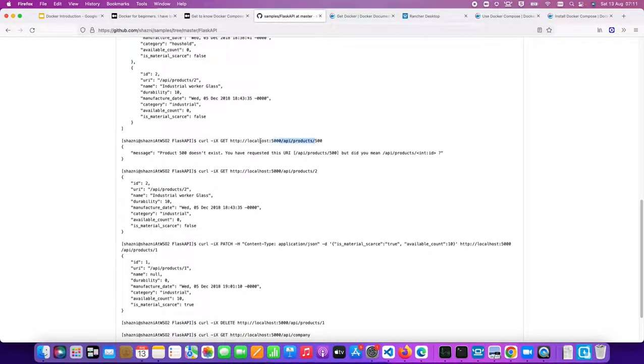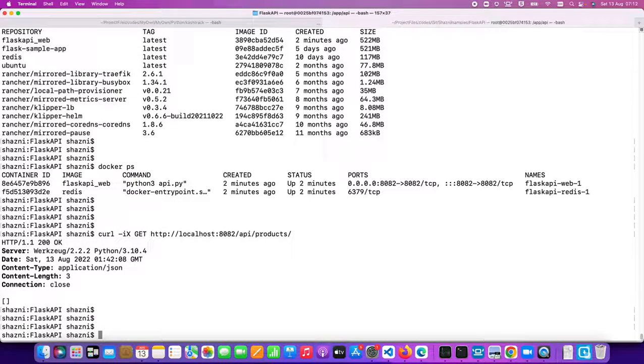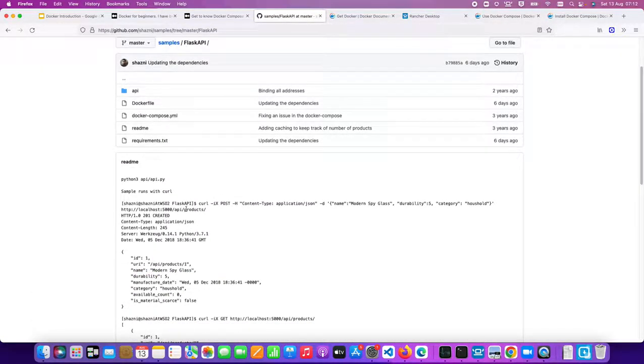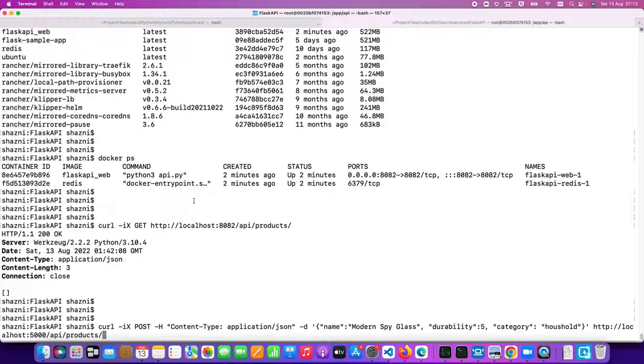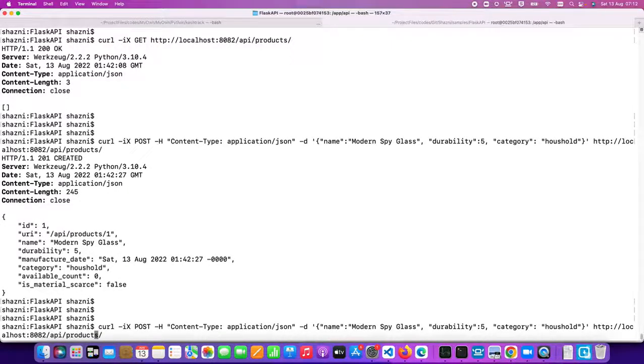So to get the products, I think we used this command in curl. Let me try to run that again, and in my case it should be 8082. Let's remember that. And as I expected, we don't have any products already here, so let's create a product. As in this command, let me use that again. Make sure that I run it on 8082. I should get a few details.